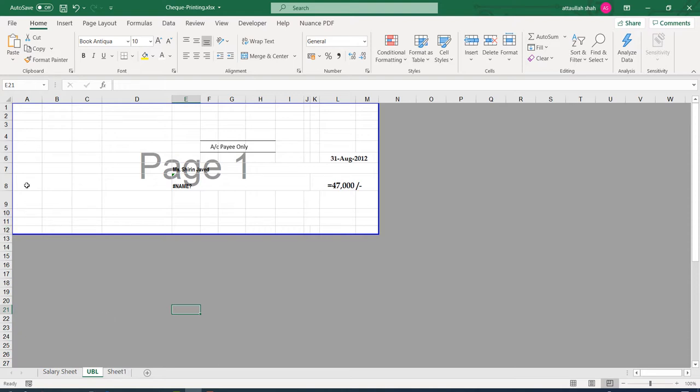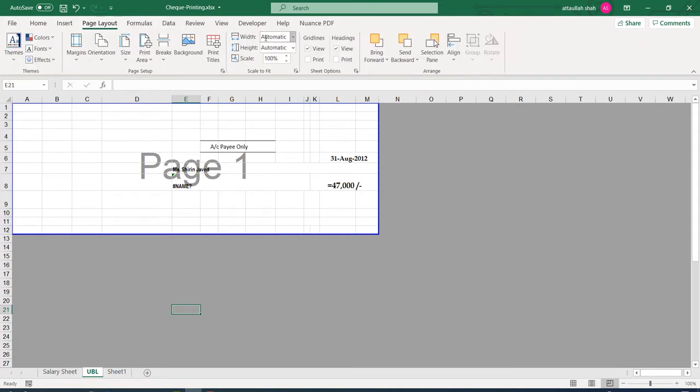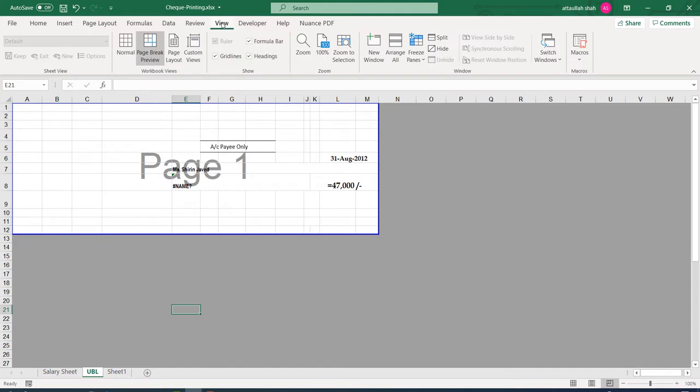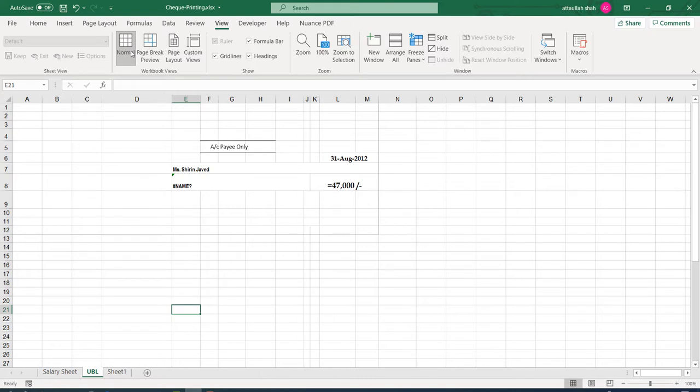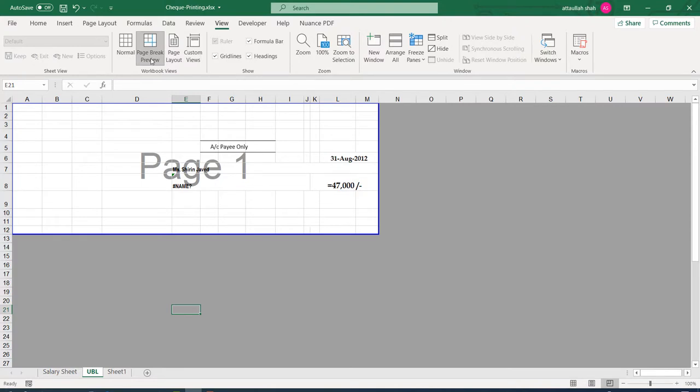And the specific view that you are seeing on the screen is from the page layout. It is from the View menu. If you go to the View menu, you can see that the option Page Break Preview is selected. If we select Normal, it looks like the normal Excel sheet. But if we click on Page Break Preview, it looks like this. So this is the area which will actually print on the printer.